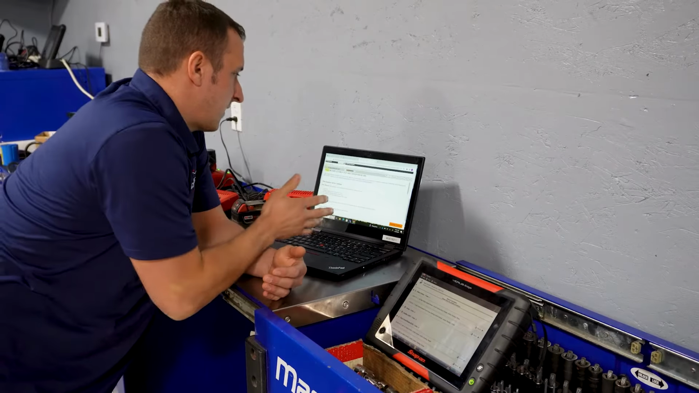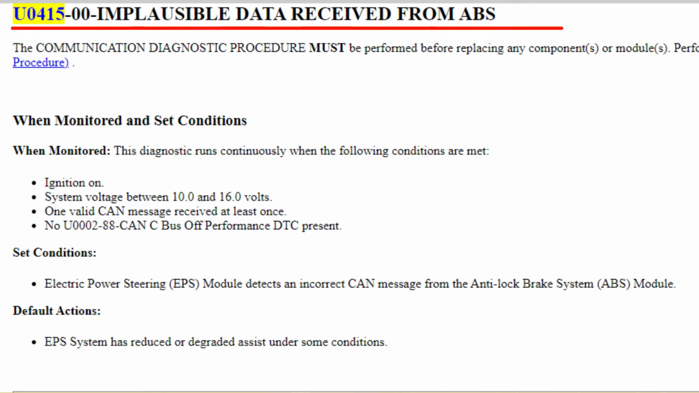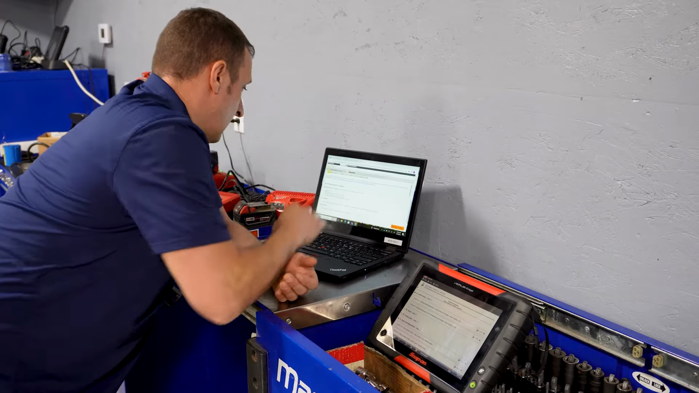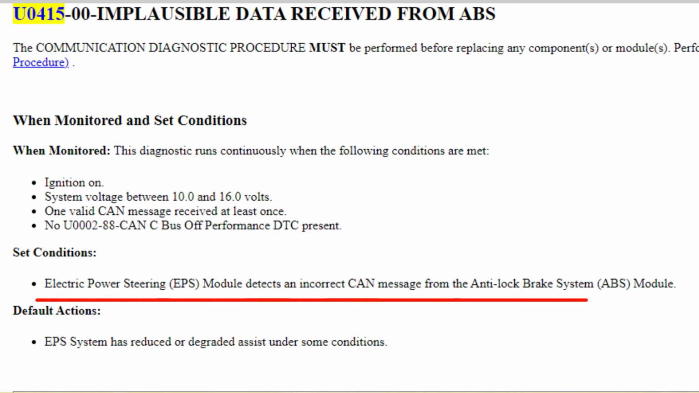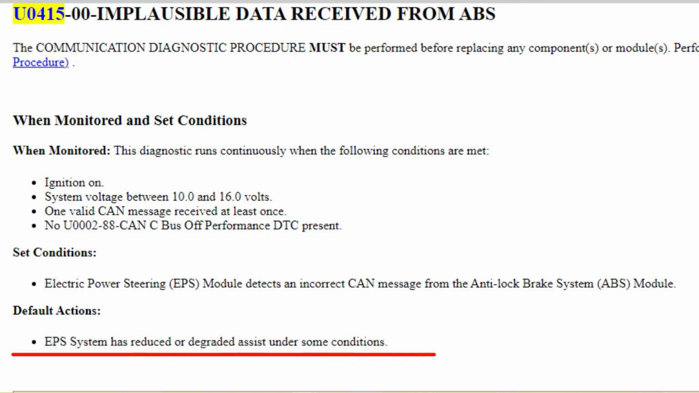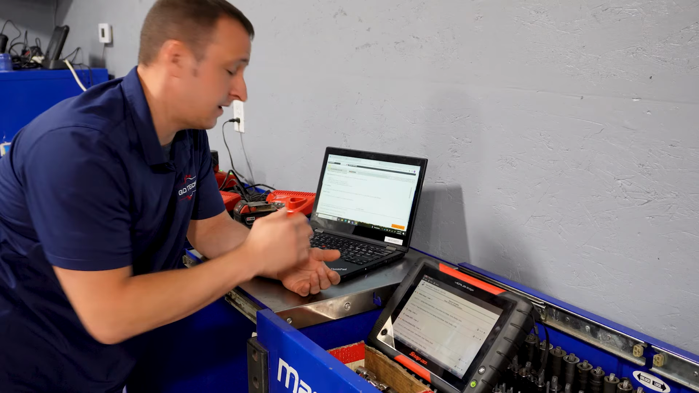Okay, so starting with the codes in the power steering control module, we have a U0415, implausible data received from the ABS module. The set conditions, if we come down here and read this, it says the electronic power steering control module has an incorrect CAN message from the ABS module. And the default action is the reduced power steering. That's the symptom that we have. So this kind of makes sense.